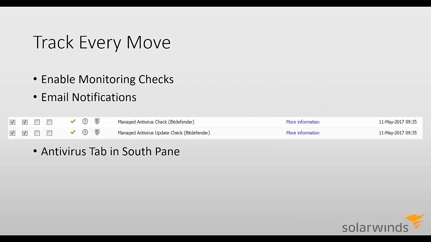How do we track our moves? How do we see what's going on with the Managed Antivirus? We can enable monitoring checks, as you can see, those two in the image. I have the Managed Antivirus check for Bitdefender running, and the second one is the update check, just to make sure everything is fully up to date. And it is latest today, I guess, 11th of May. You guys can see the date as well.